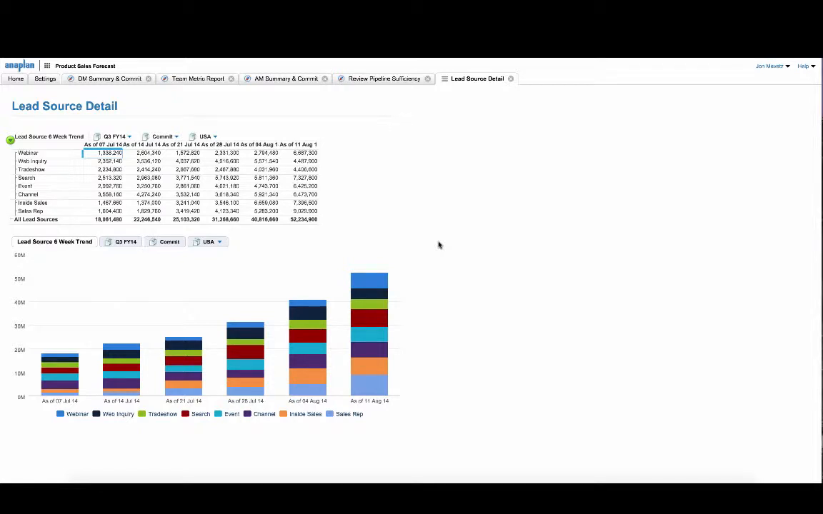So here I can see over time which one of our marketing programs are really driving my pipeline, which ones have really exploded as of late, or which ones are trending up or down. So you can really drive into the next layer of analytics and get visibility into things that you might not have had before. So this should give you a high-level overview of what Anaplan can do for sales forecasting.